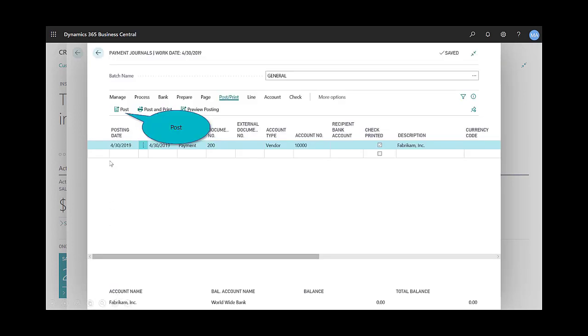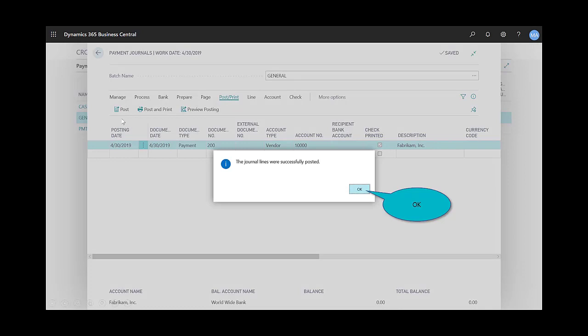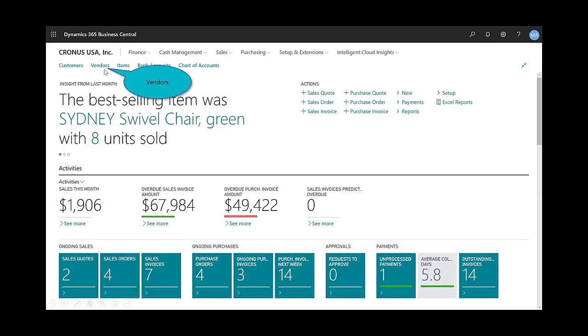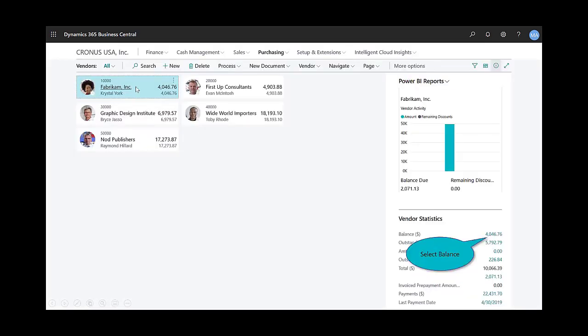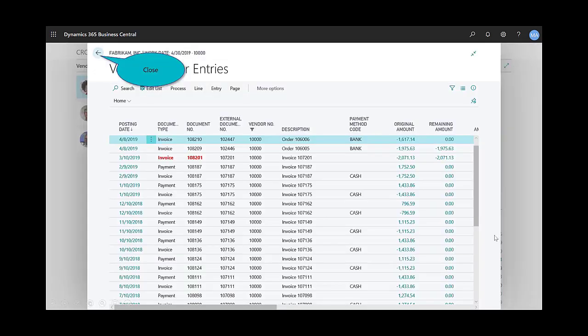Now the vendor has a check on its way, and we'll go ahead and close this out by posting that payment. And to confirm the payment, you can also review all of the transactions associated to vendors. So from the top menu bar, I'll select vendors, Fabricam is highlighted, and then over on the right-hand side, you'll see that I've got an outstanding balance with them, and you can see the most recent payment that we made to that vendor.